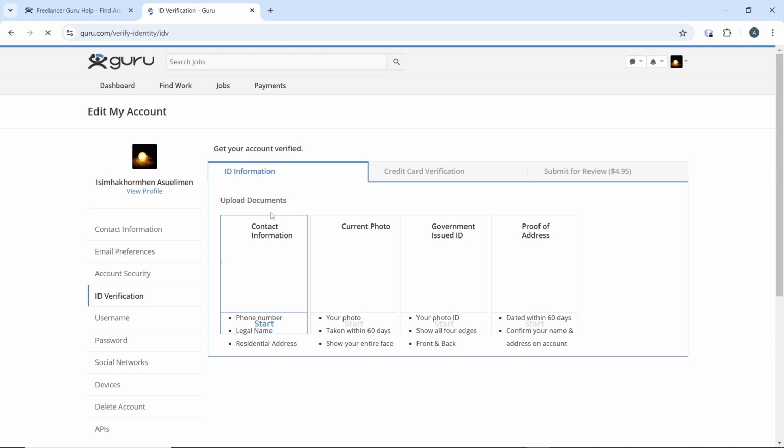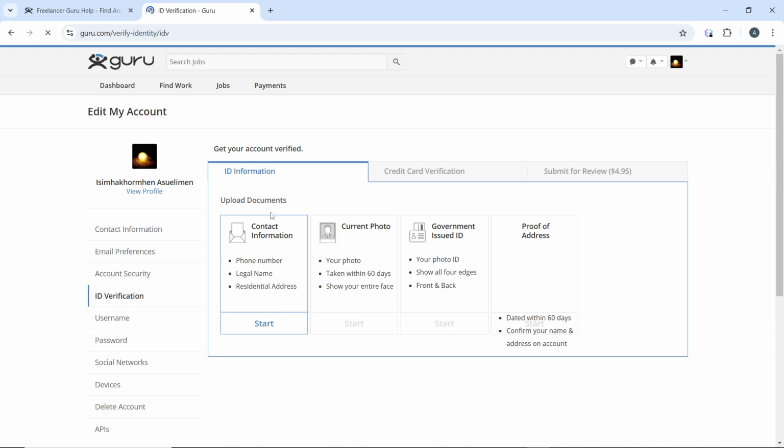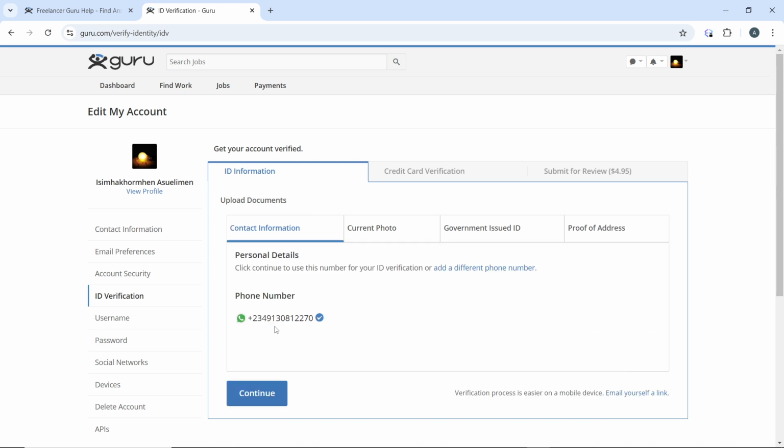So now it says get your accounts verified. There are several methods that Guru offers for identity verification, and they include the contact information and current photo, government issued ID, and proof of address. So you have your ID information, and you have your credit card verification, and of course you have to submit for review for this $4.95. So verifying is not even free. So click on start to start the process.